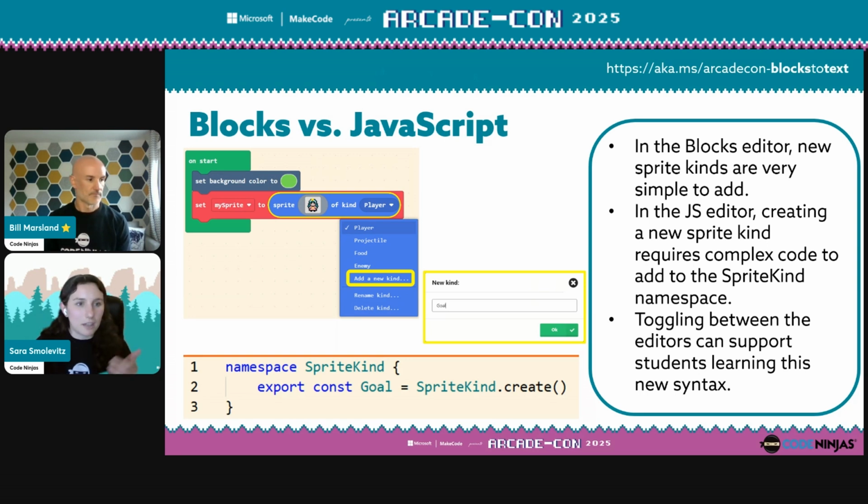This is really useful. As you can see in the screenshot, MakeCode provides 4 different default sprite options, which are player, projectile, food, and enemy. Those are really useful if you want to create a new custom sprite kind. So let's say we want to create a goal sprite kind in our project. In the blocks editor, this is super easy to do.